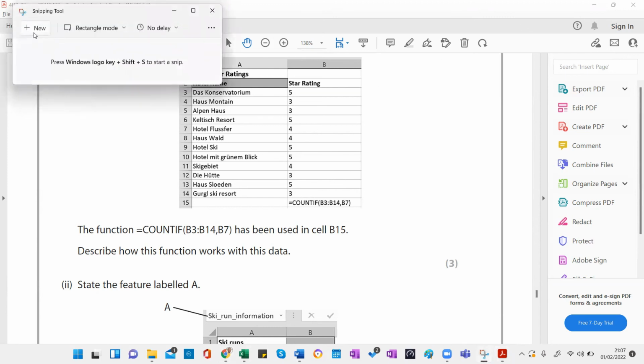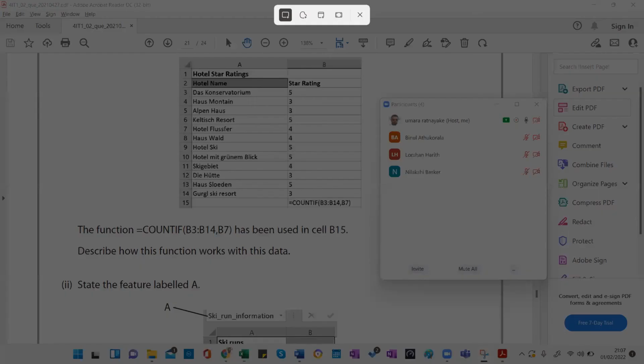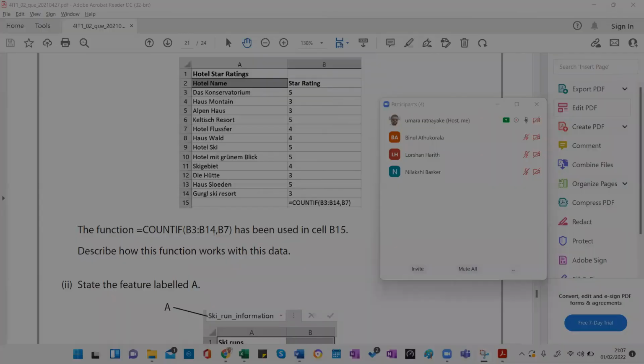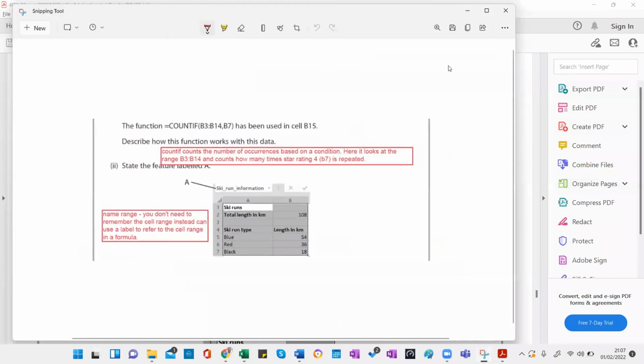This we have done now. Even this one. Okay, here we go. This is the answer I gave you the other day.